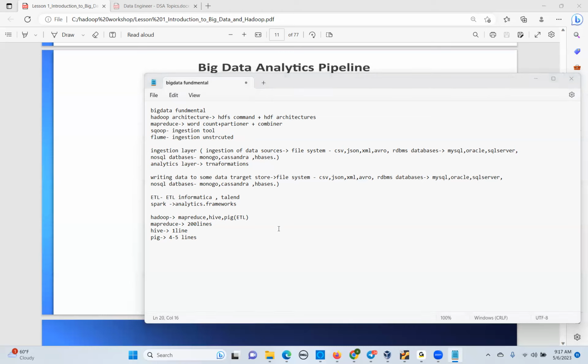That is 100 times faster in memory and 10 times faster on the disk. So that is the reason nowadays people are using Spark. Spark provides various flavors: PySpark, Spark Scala, Spark Java, Spark R, Spark SQL. So there are many different flavors.